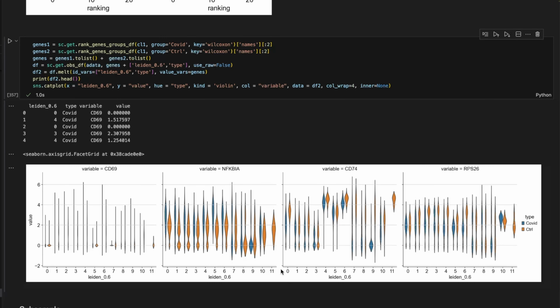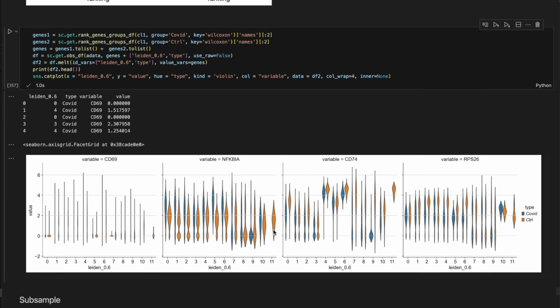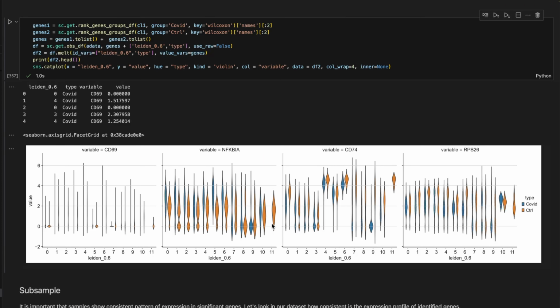Again, we do see some biases when it comes to control. For example, cluster 11, NFKBIA is dominantly expressed in controls. Again, if you remember, we could see that this might be a bit biased since we have only controls in this cluster, and there are very few number of cells. So be careful when we are doing this type of interpretation.